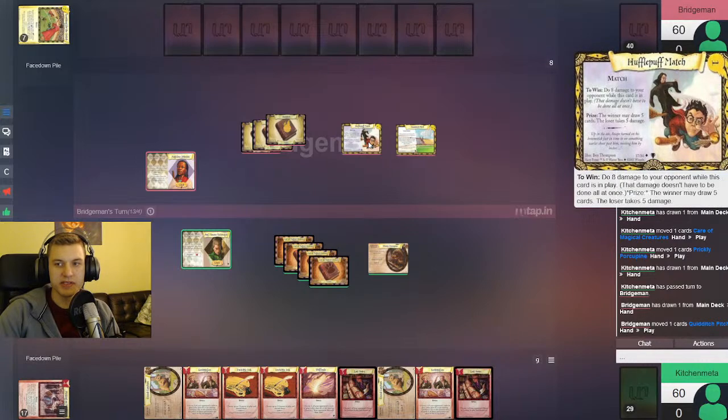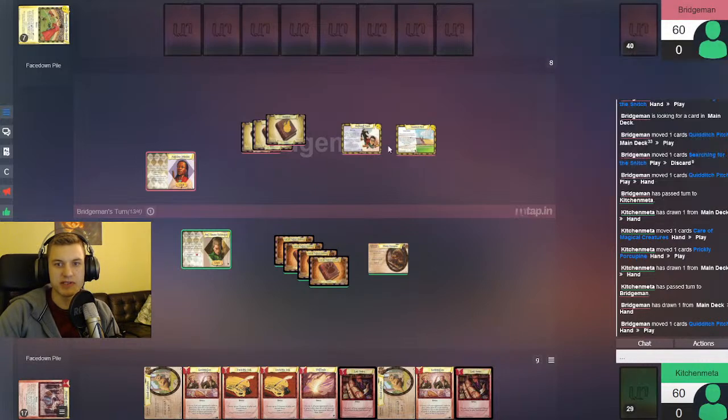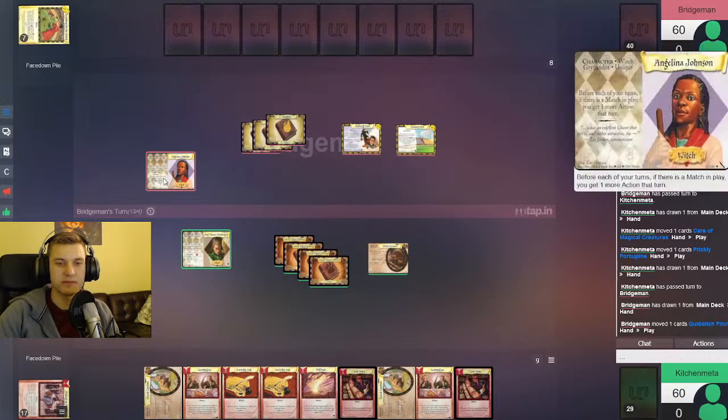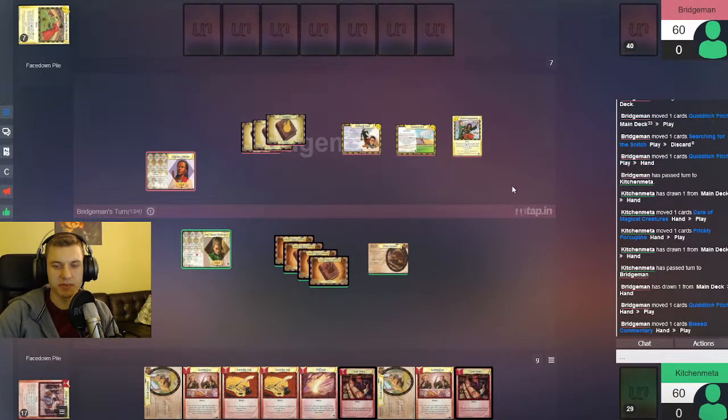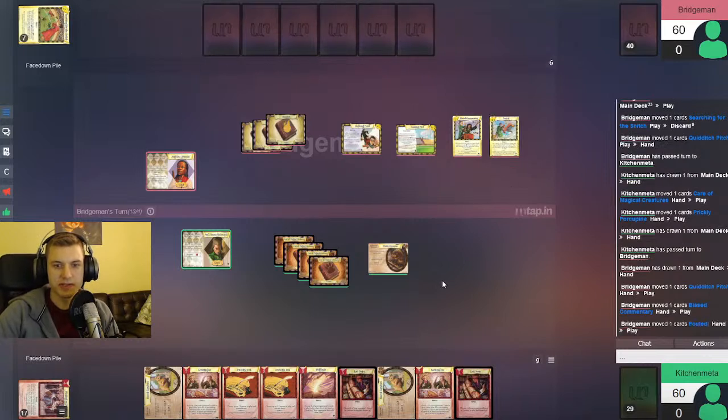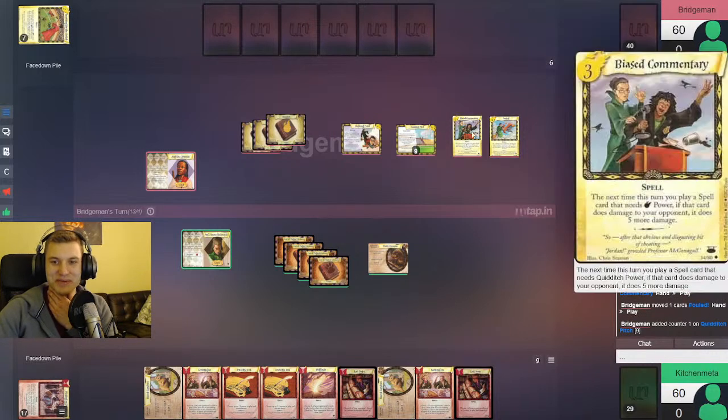Yeah, if he completes the Hufflepuff match this turn, that means that he will not have a match in play for next turn, so he might be losing an action, but looks like he's still going for it. Yeah, he is. Okay, shit. This is again pretty bad.